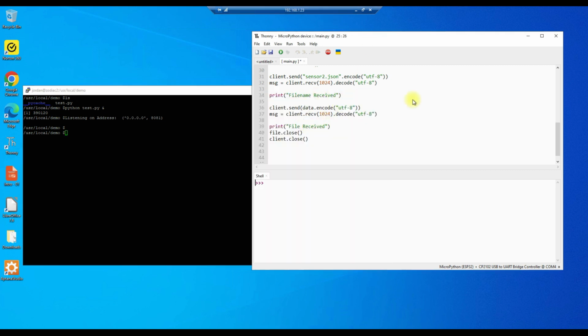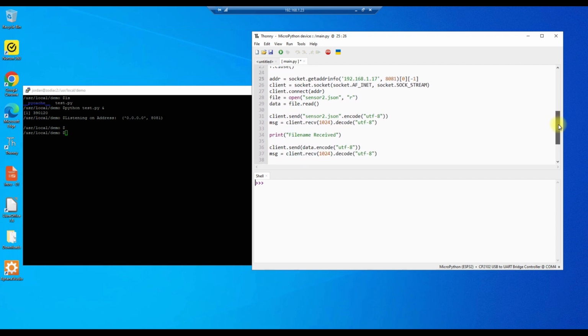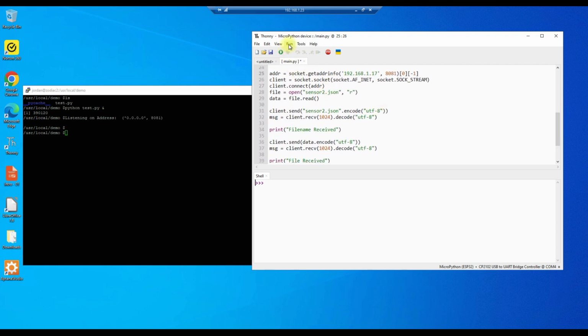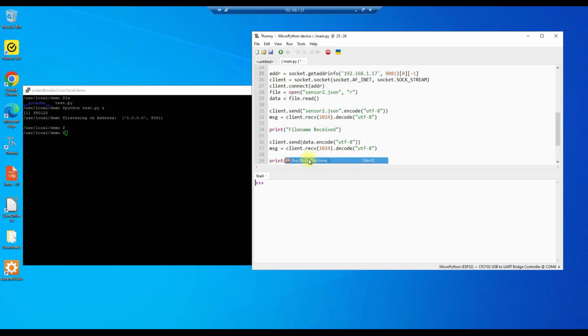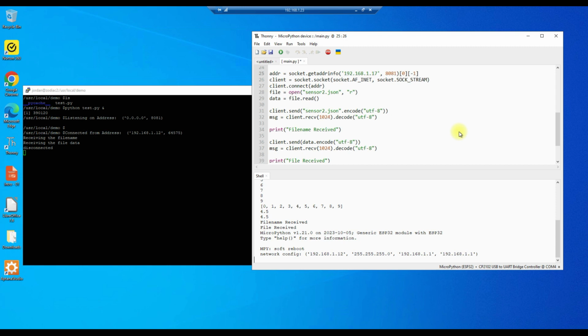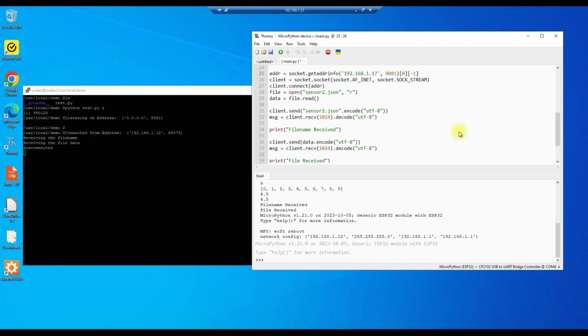Now let's go ahead and run our code. So we'll go to run here. We'll do a stop restart backend. And we'll see what happens. We'll see on the server side that it's receiving the file name from our microcontroller. And it also prints that we're receiving the file data from the microcontroller.